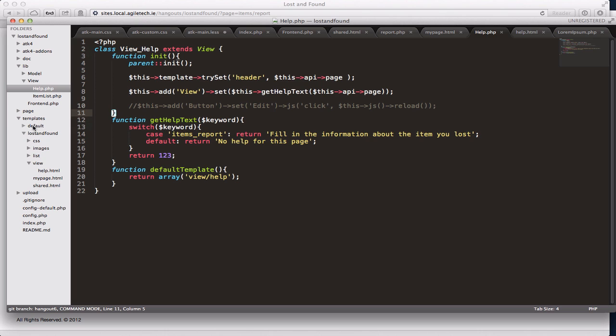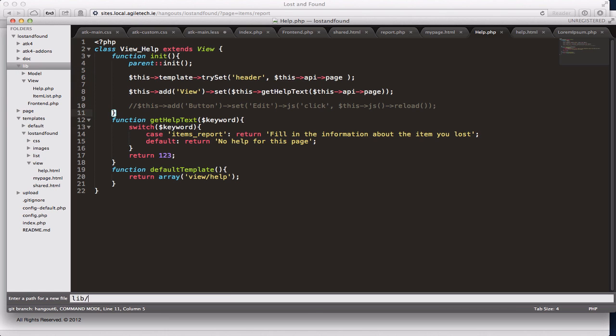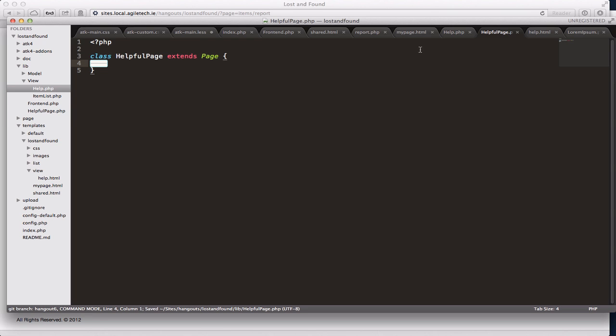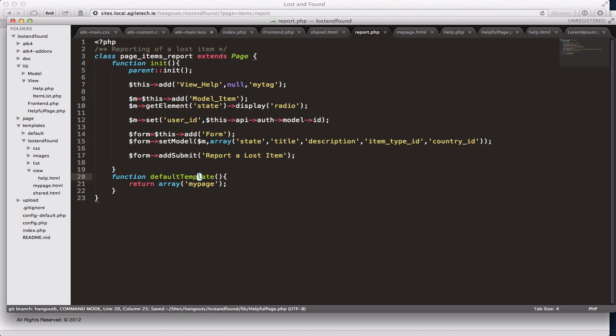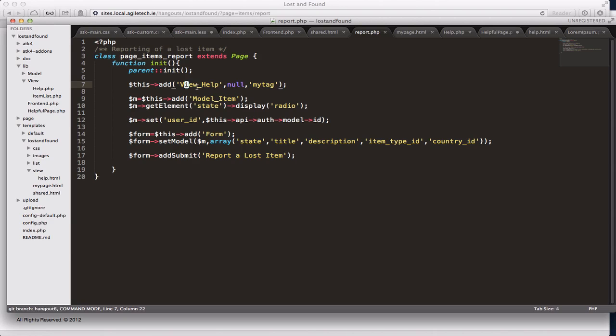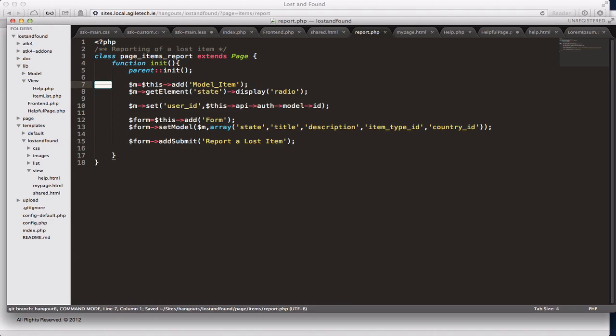We start by creating a new class inside lib. Let's call it lib helpful page. And this class would inherit helpful page, extends page, and it needs to do two things. First of all, we need to set a default template for that class, and the other thing, we need to add a help on the side.